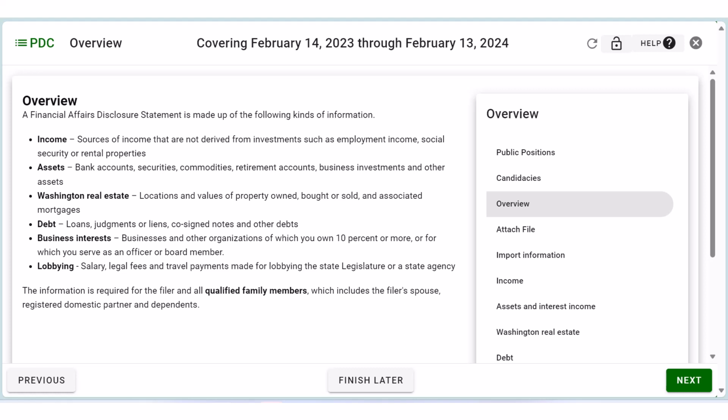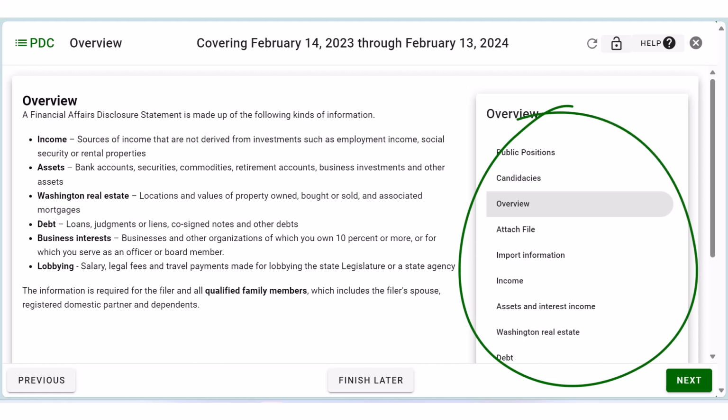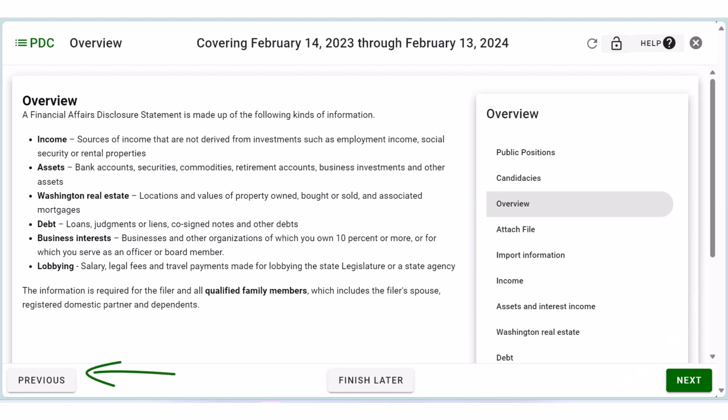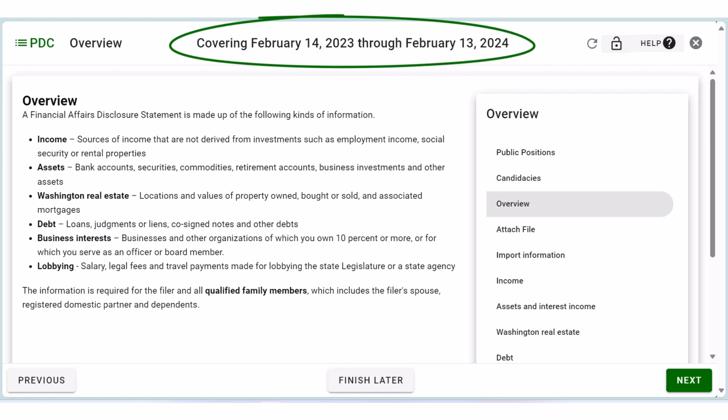This page explains the categories you'll be working through. The sections are also listed in the navigation panel on the right, with the gray area that shows where you are in the application. You have buttons at the bottom to go back to the previous page or save your work and finish later. And at the top, you'll often see the time period you are reporting on.